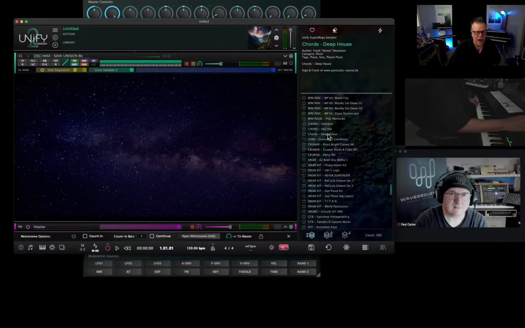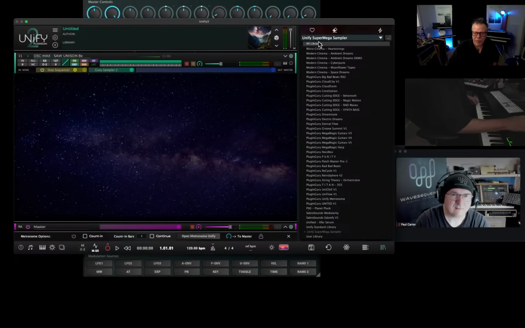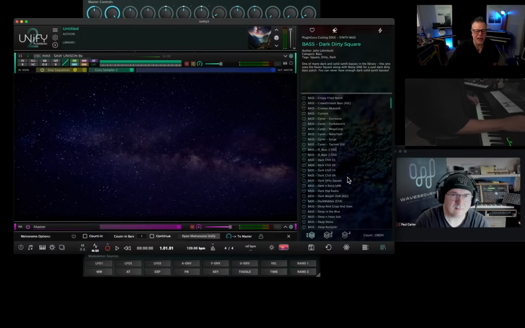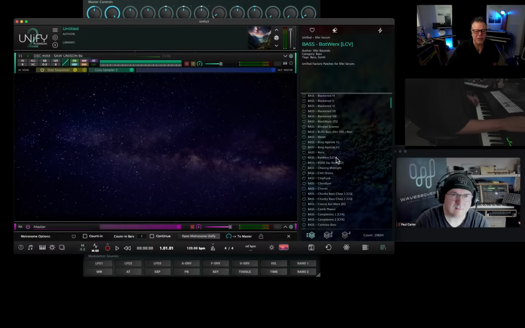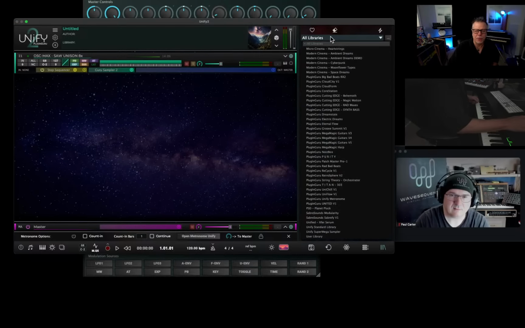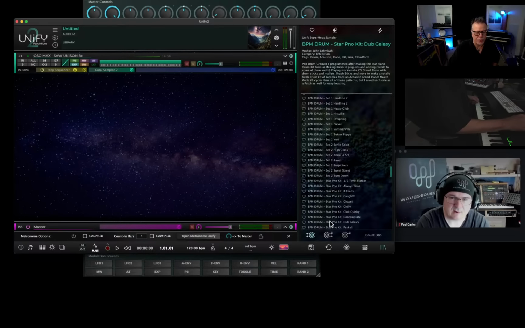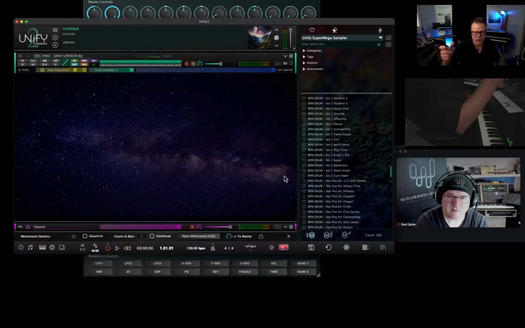So one thing I want to point out, if you get this and you own some of these libraries, you will see duplicates if you set the library list to all libraries, right? If I go here to all libraries, you'll see duplicates in certain cases, but they aren't the same as the duplicates in the same folder where you can't load one or the other. So just so we're clear there.